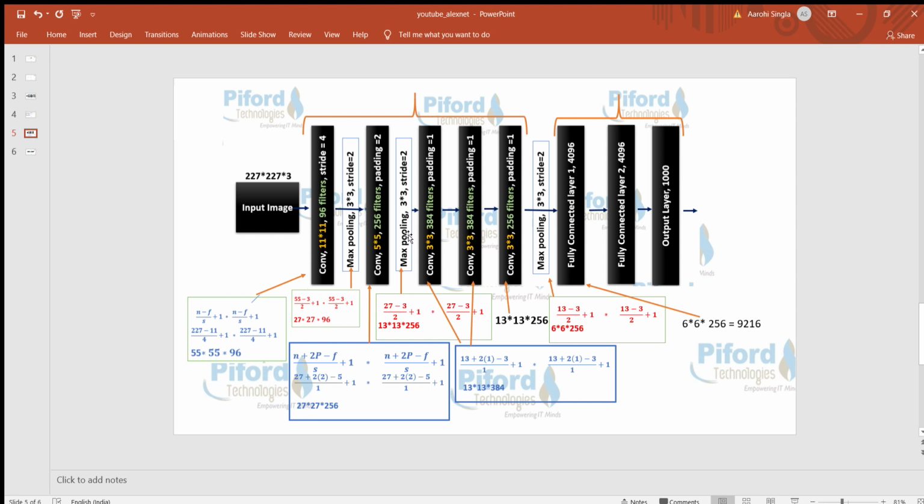And then again we have a max pool layer. In the max pool layer we are not having any padding, so we solve it and we get 13 into 13 into 256 after this max pool layer. Now the image size after these 2 convolutional and 2 max pool layers is reduced to 13 into 13 into 256. This 13 into 13 into 256 will become the input of the third convolutional layer.